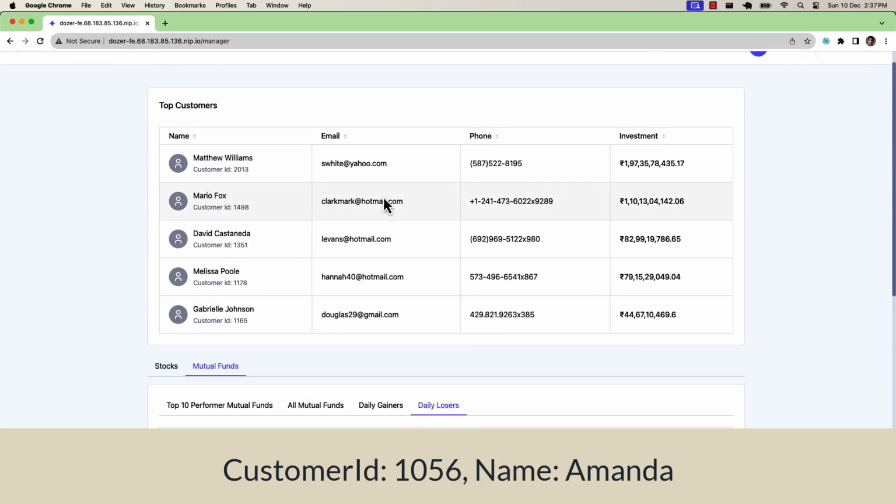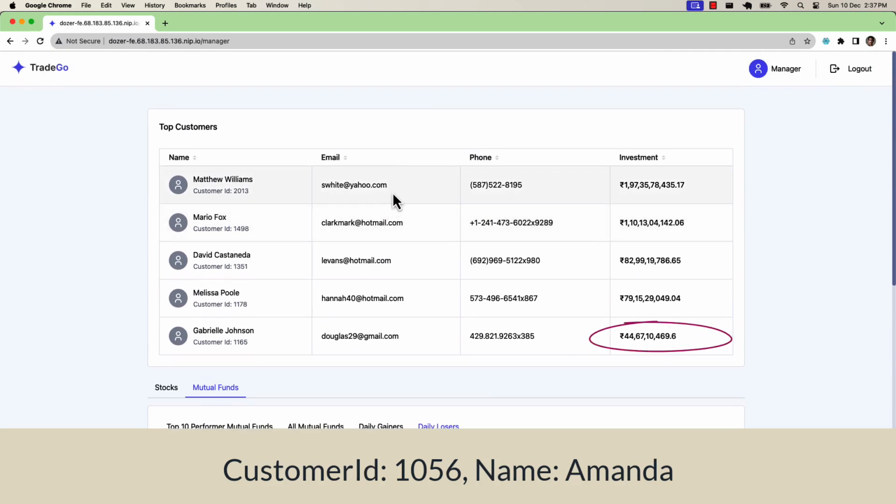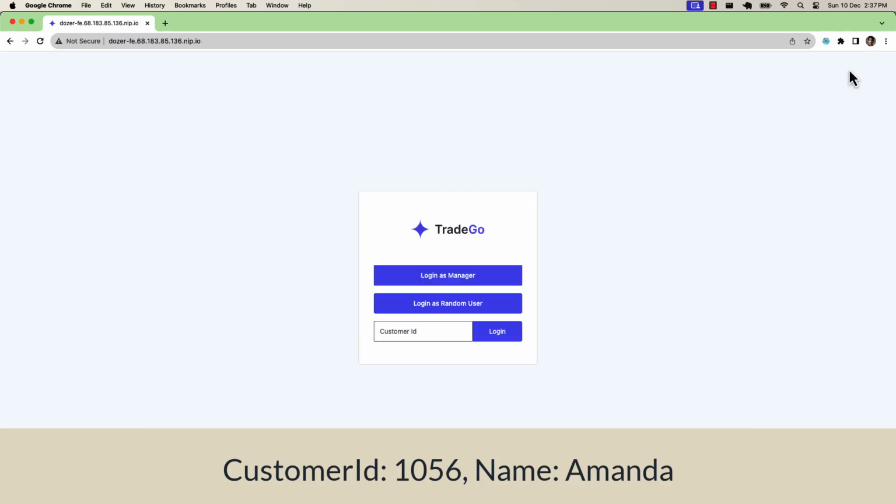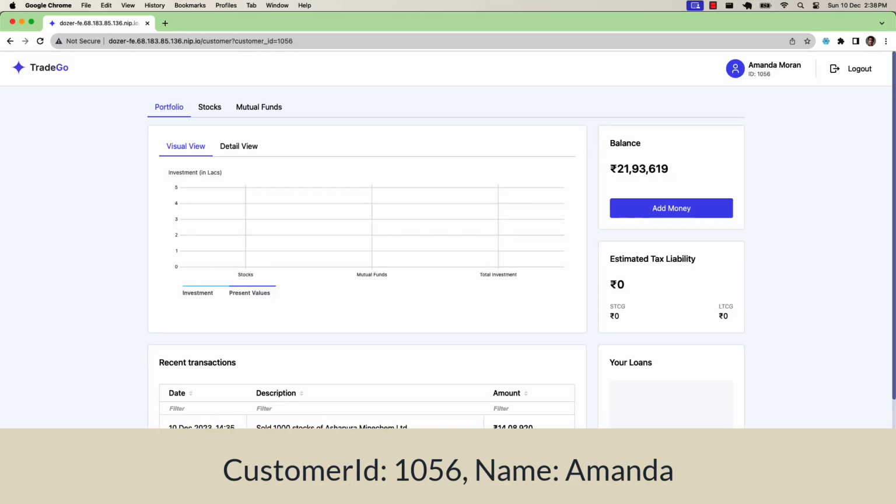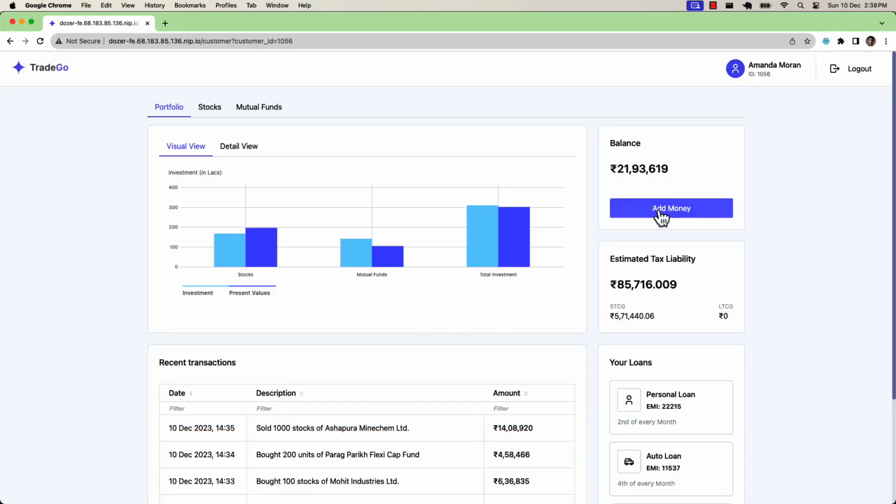The top 5 customers list will also update if someone else breaks into the top 5. We need investment worth more than 500 million approximately to break into the top 5. Let's bring Amanda into the top 5. So log out and log in with Amanda's customer ID. Let's add some money to Amanda's account.